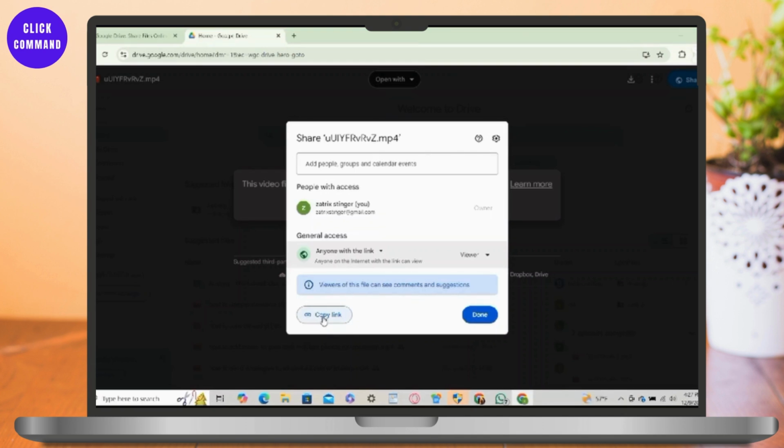It's really easy to upload videos to Google Drive and share them with anyone, whether it's for work, school, or personal use. Google Drive makes it super simple to keep your videos safe and accessible.